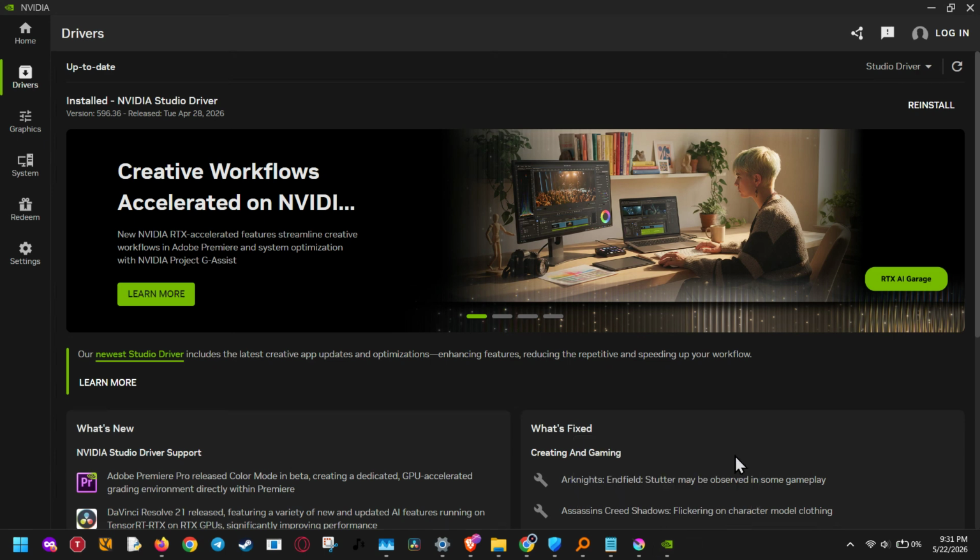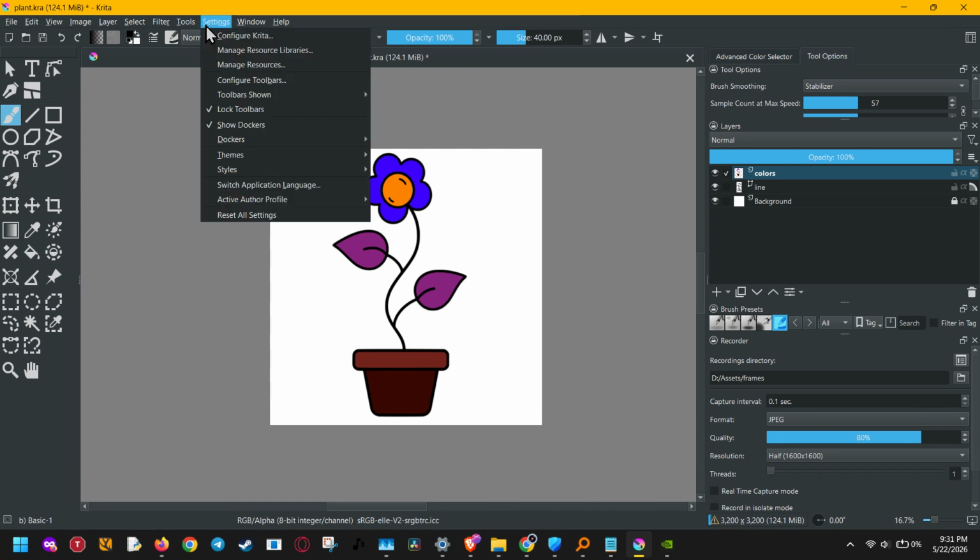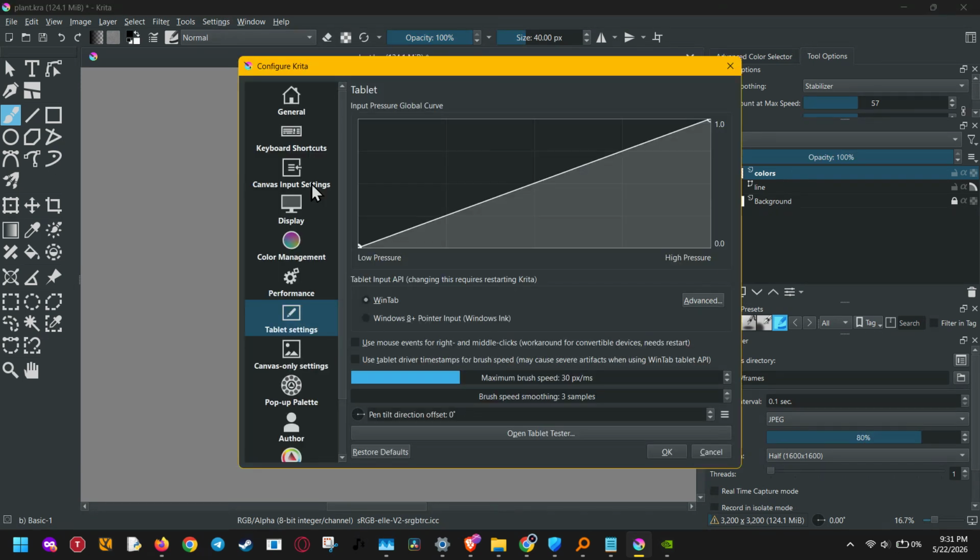If the problem still continues, go back into Krita settings and change the renderer in Settings, Configure Krita, Display, from OpenGL to Direct3D through ANGLE. If that option is available on your system, this can improve compatibility on some Windows setups and stop drawing crashes caused by the graphics pipeline.